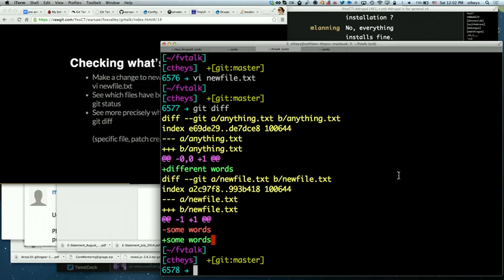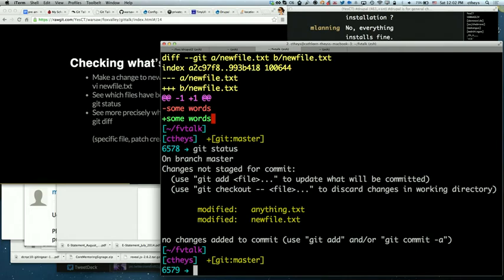So to undo changes, this is super nice. I can do git status, and it will tell me here how to undo changes. So it says git checkout minus minus, and then the file name, to discard changes in your working directory. And I'm like, that's what I want. I want to not have this change to this new file.txt here. So I'm going to do git checkout minus minus, and then the file name that I want, new file.